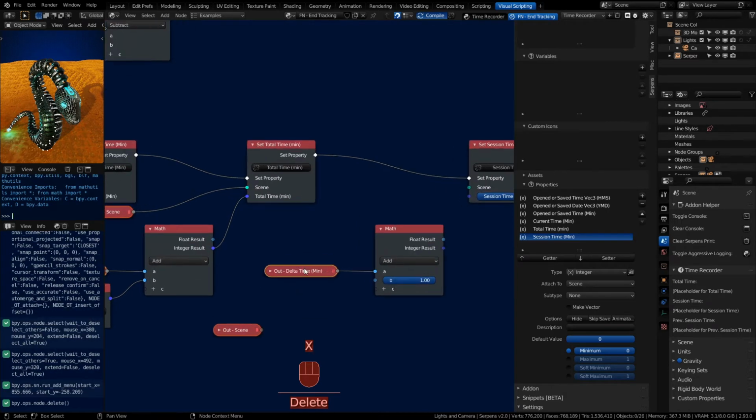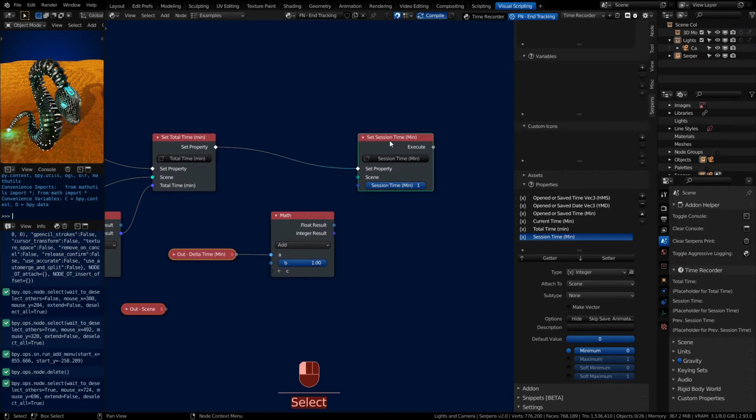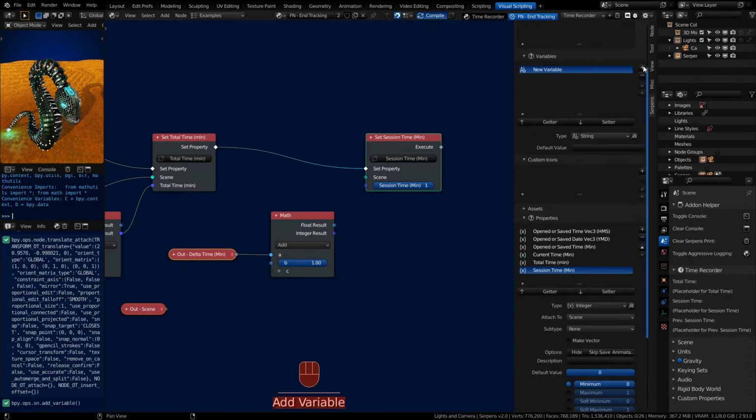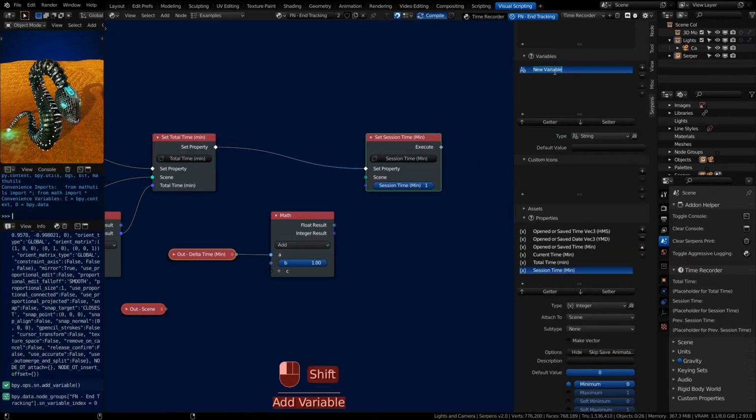I do want the delta time, but every time we open a blend session, I want to start out with a 0 value. And properties will exist between blend sessions. They're stored with the file, and they're stored in the scene values. I want a variable that will reset its value every time we open Blender, and so there are variables that we can do that with. And I'll just call this variable temp session time.